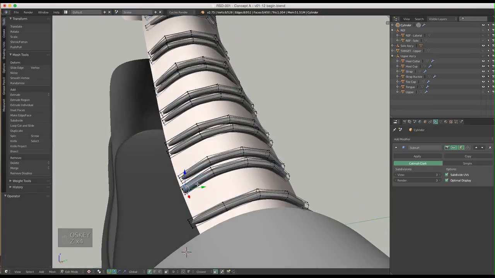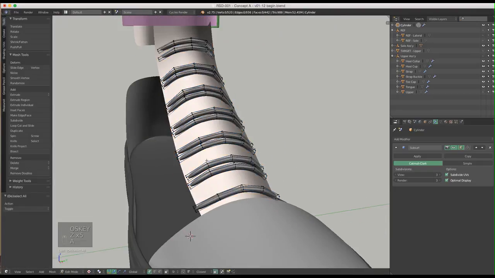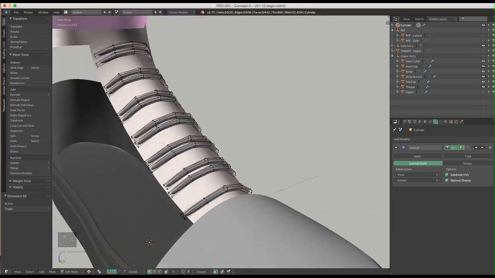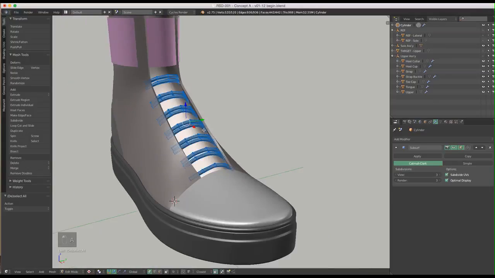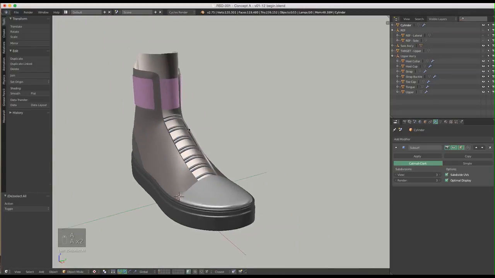So I'm just going to undo all four of those for right now, just so they're all the same. And if for some reason they need to be sharpened up later, we can go back and add those loops. Not a huge deal right now. Okay, so that's the laces there.